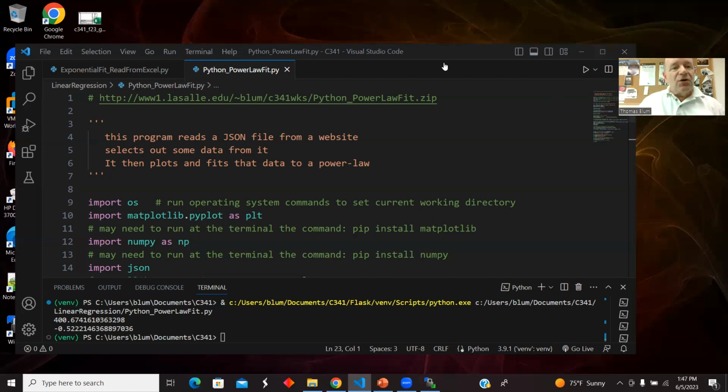Okay, so if you want this code, it's just this file. There it is at that URL.